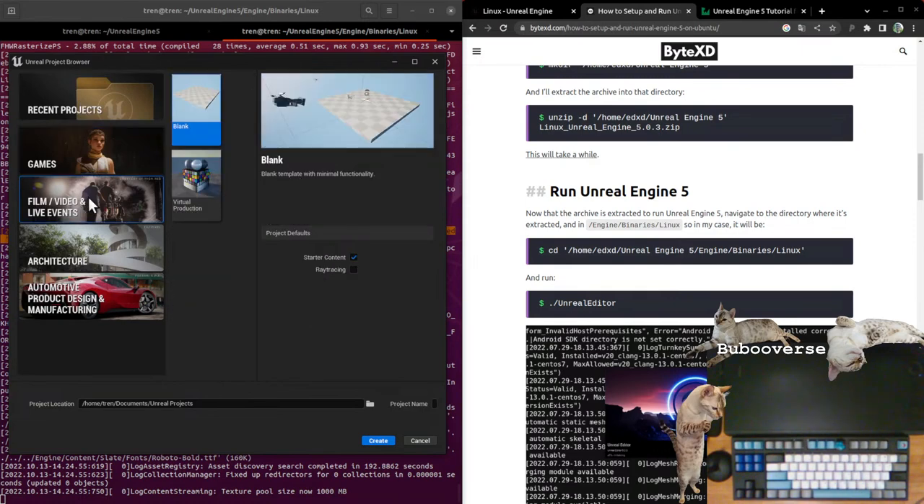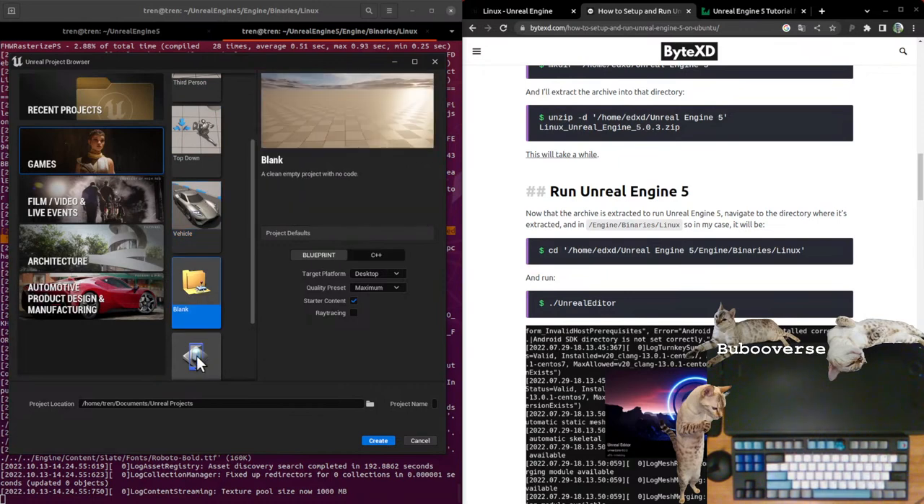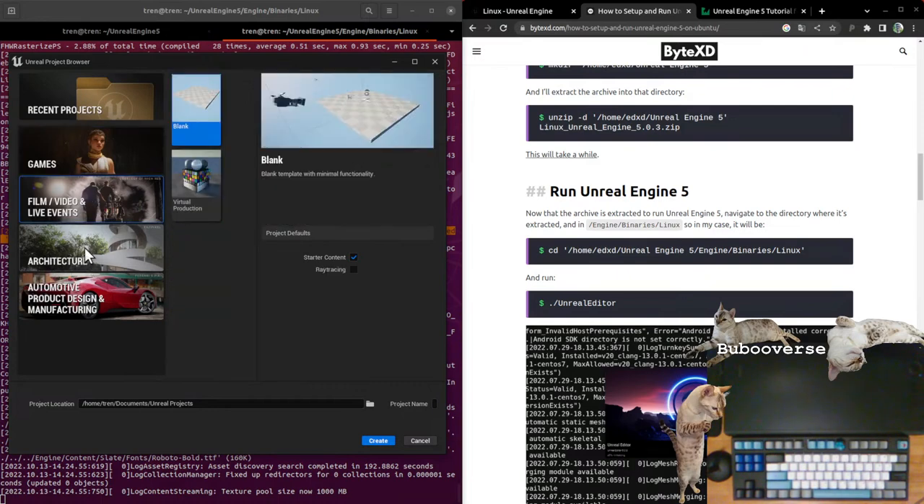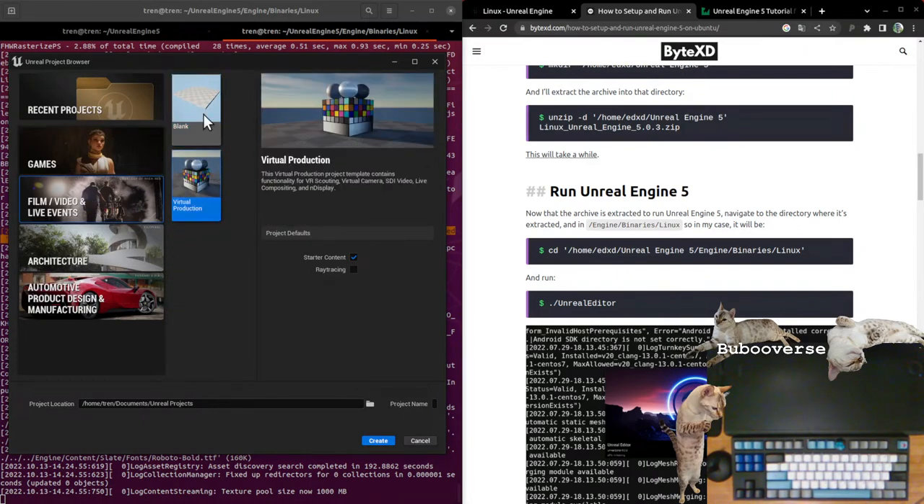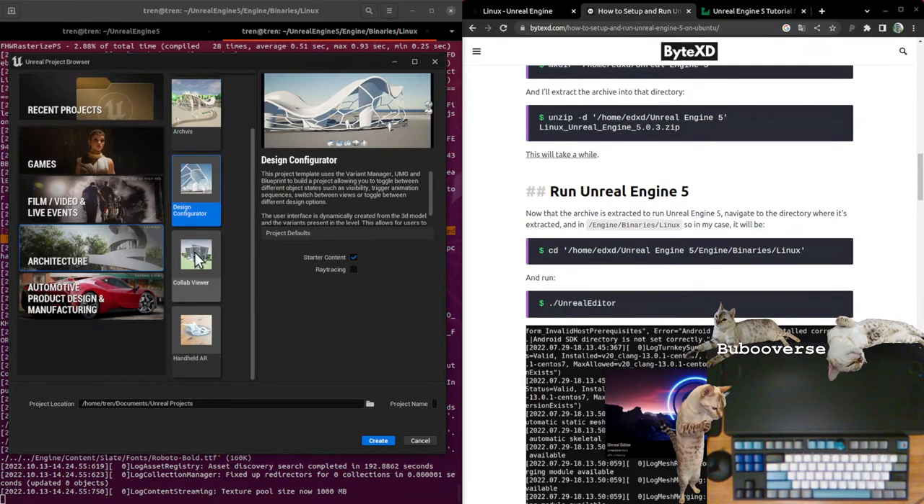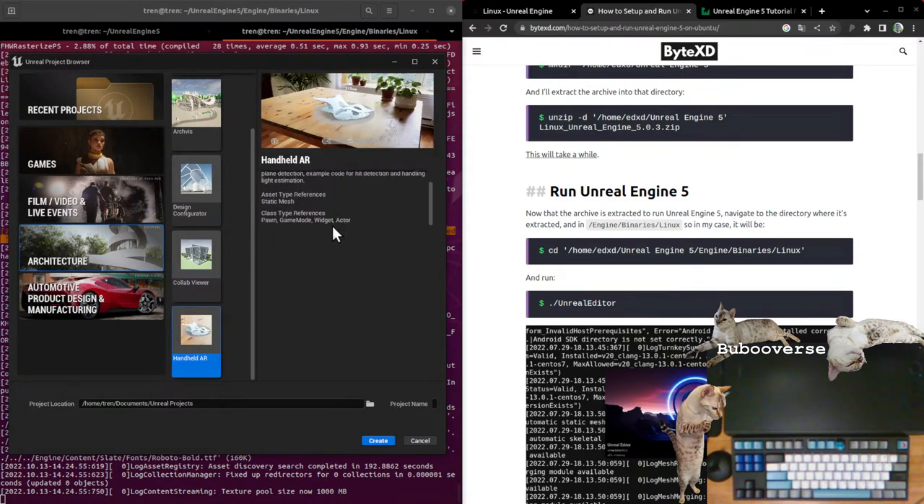We have different types of projects. We have first person, third person, top down, vehicle, blank, handheld AR, virtual reality, film and video type projects, architecture. Architecture visualization, ArchViz is a pretty big use case. Pretty much every single building nowadays, especially really big ones in cities, there's going to be digital replicas of them. Collab Viewer, handheld AR. Okay.